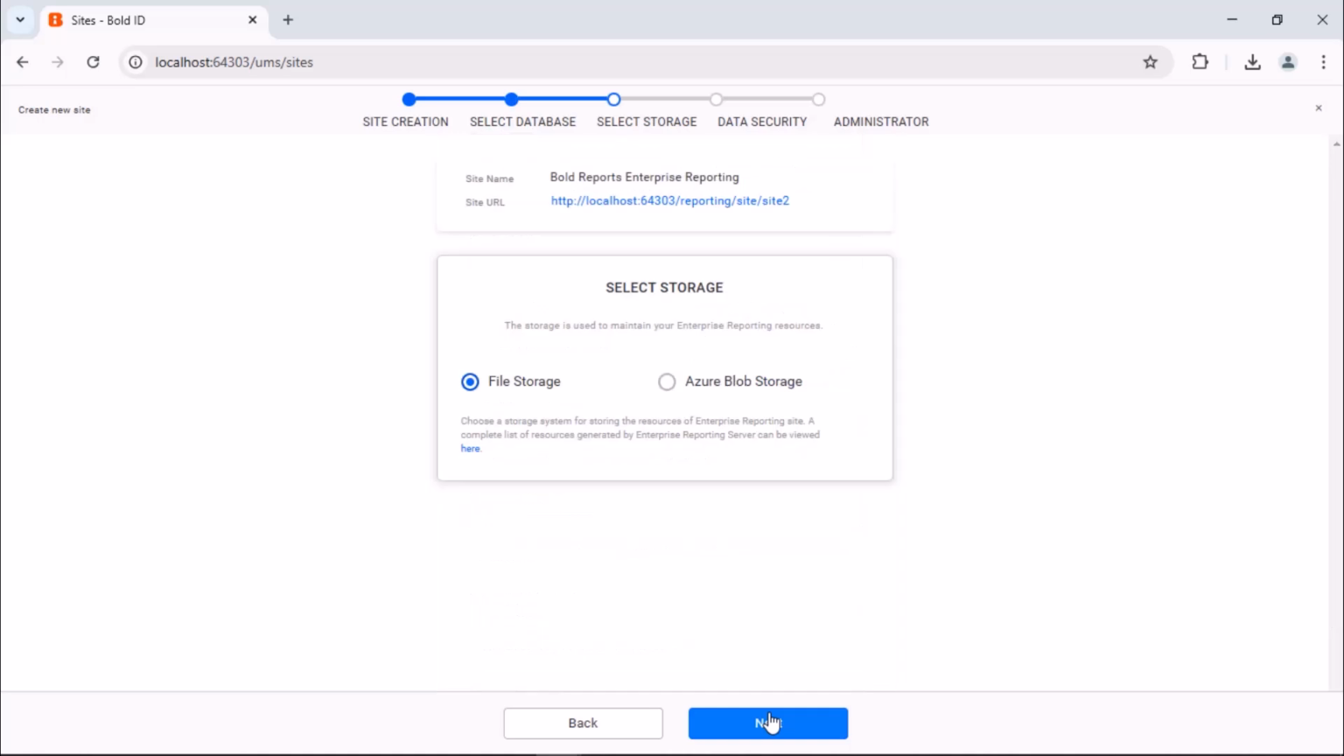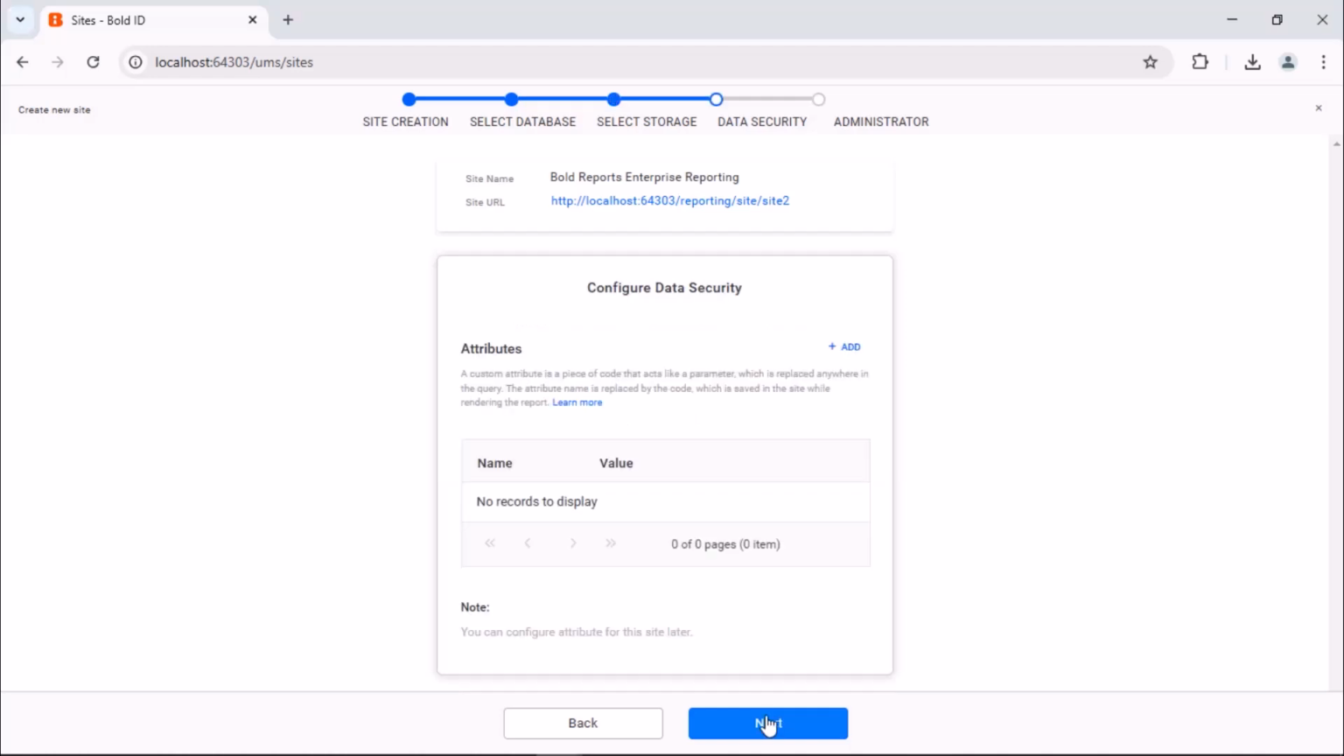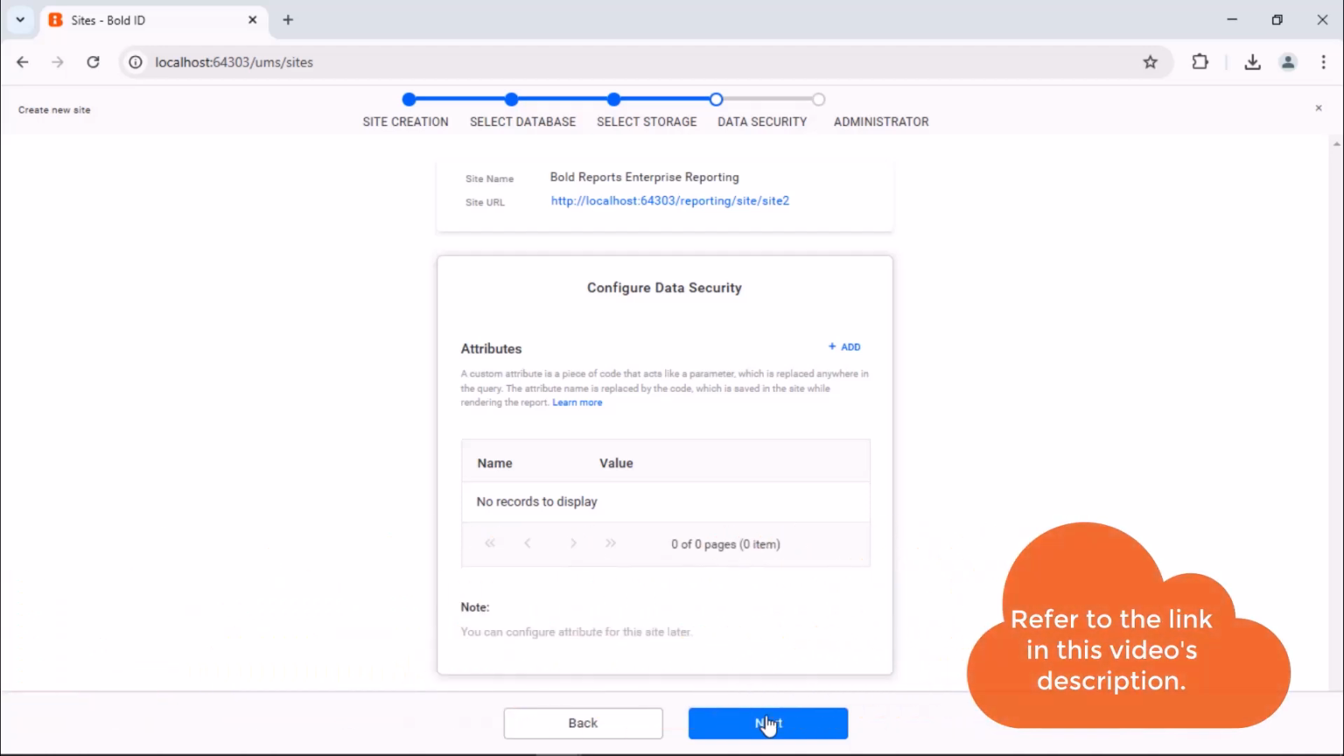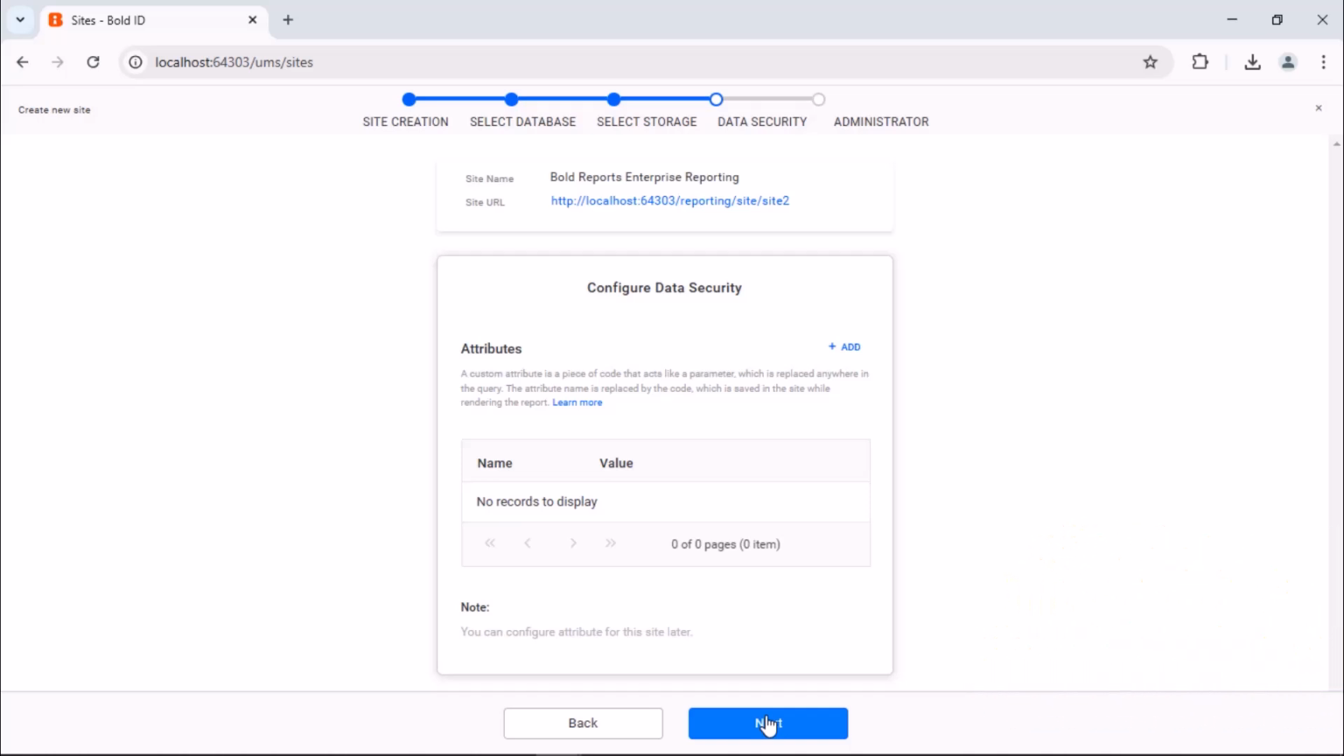Then I navigate to Select Storage. By default, file storage is enabled. You can also choose Azure Blob Storage to store and manage report files and resources securely and efficiently. Next, you need to configure data security. A custom attribute is a piece of code that acts like a parameter, which is replaced anywhere in the query by users. Attributes are name-value pairs that are associated with users, groups, and sites. I have shared the documentation link on how to configure custom attributes for your reference.